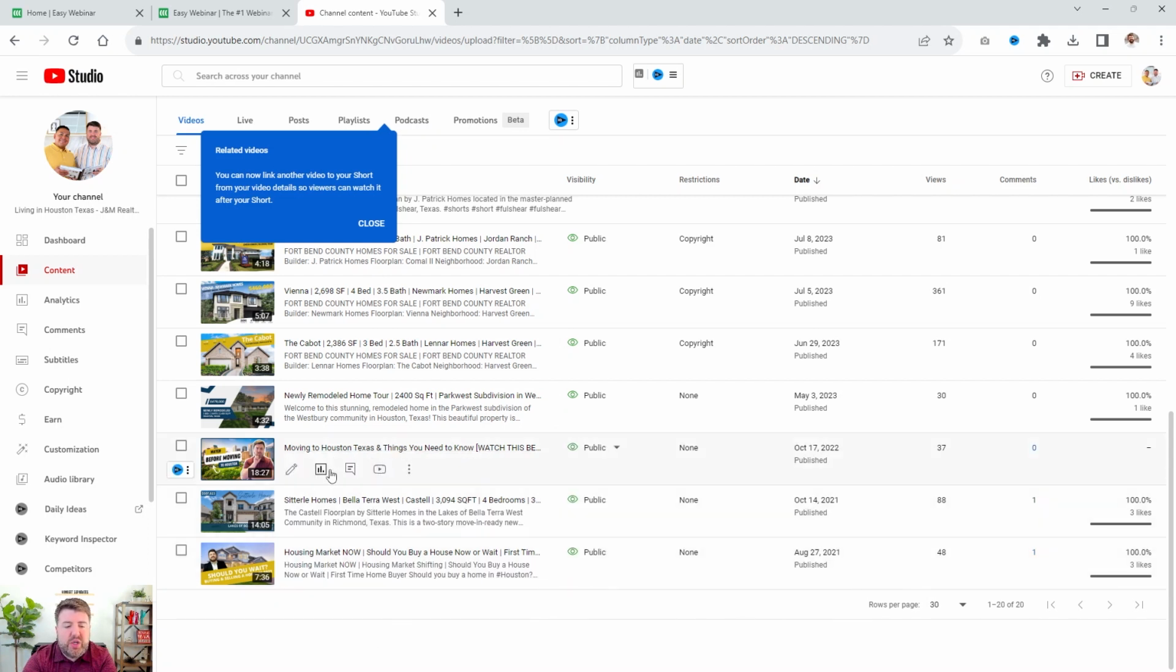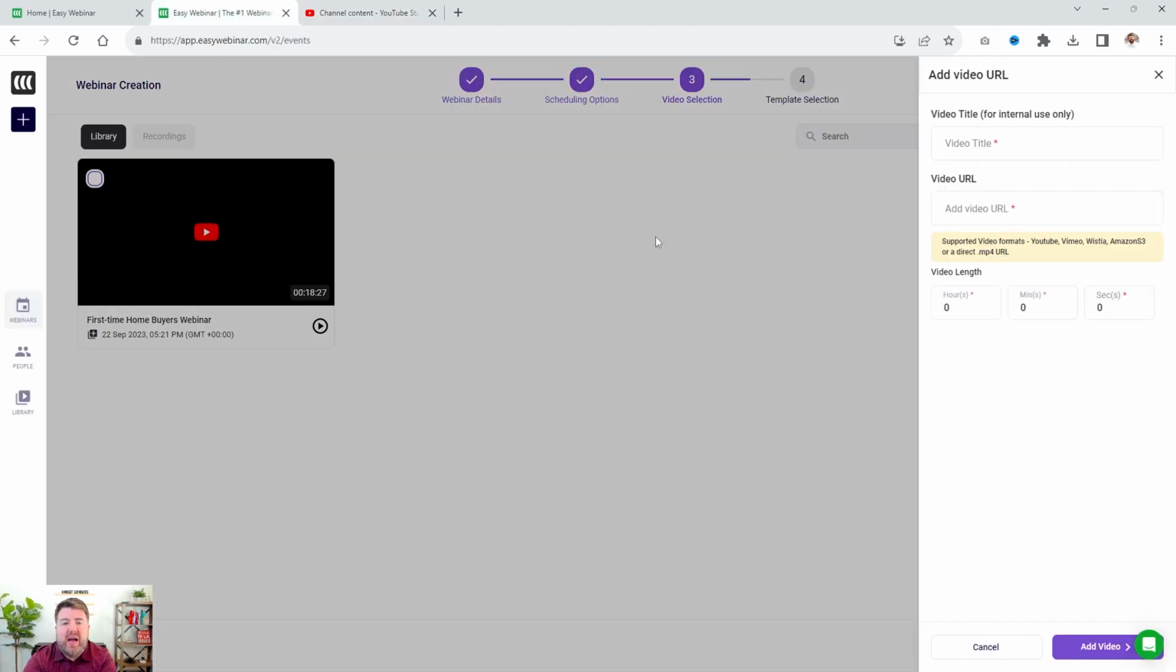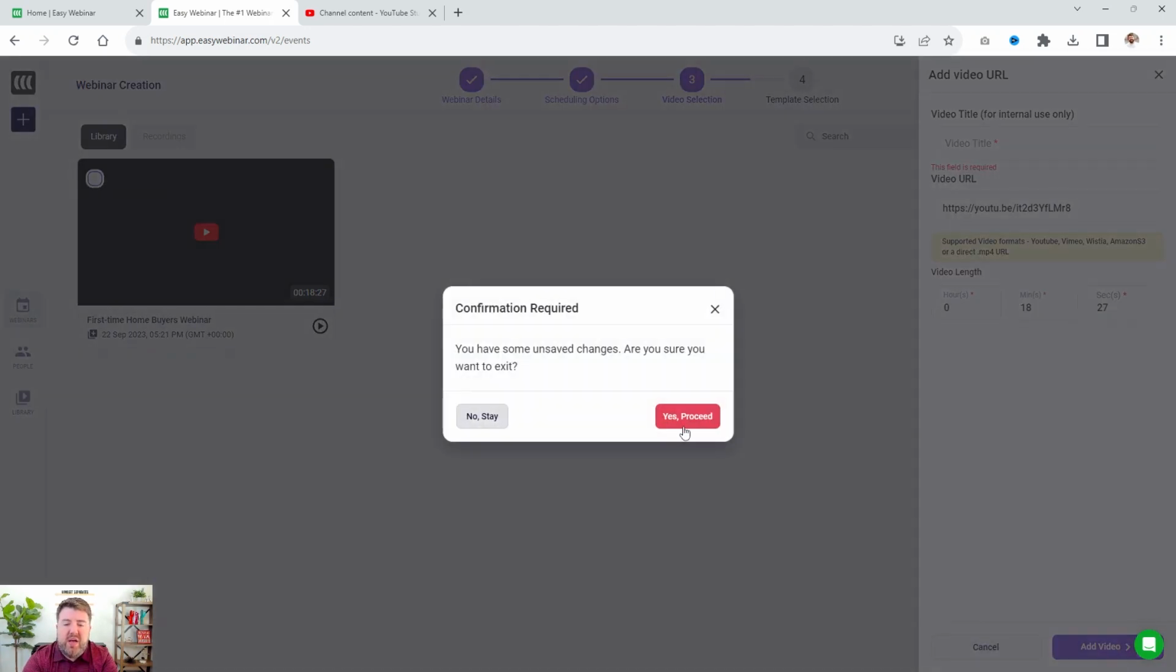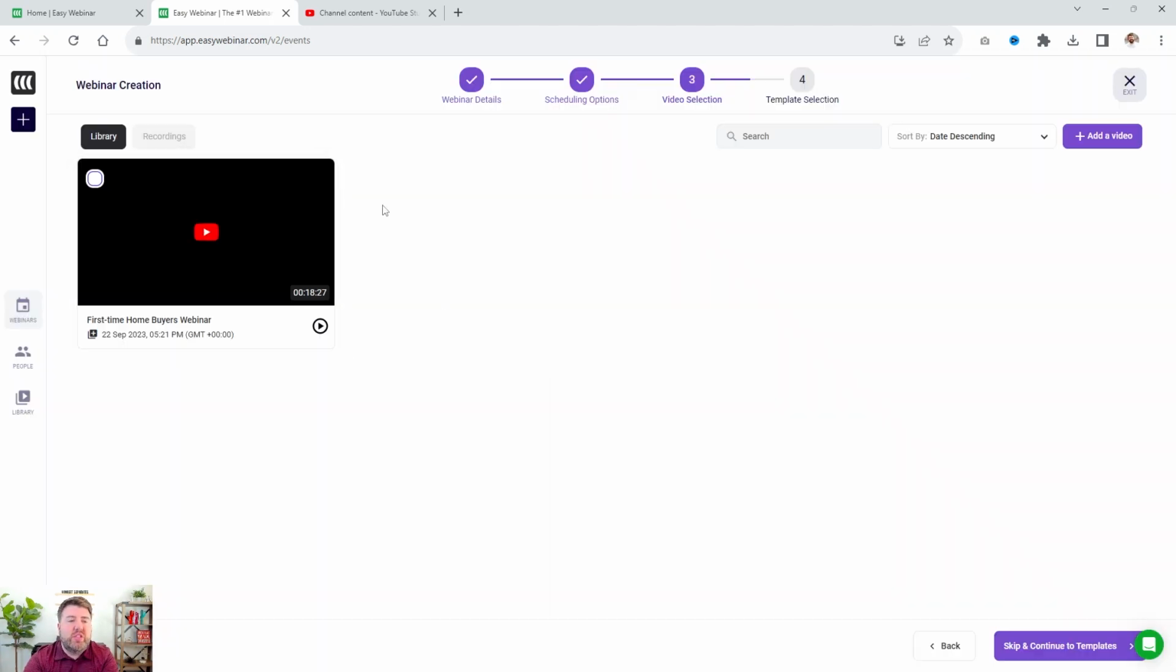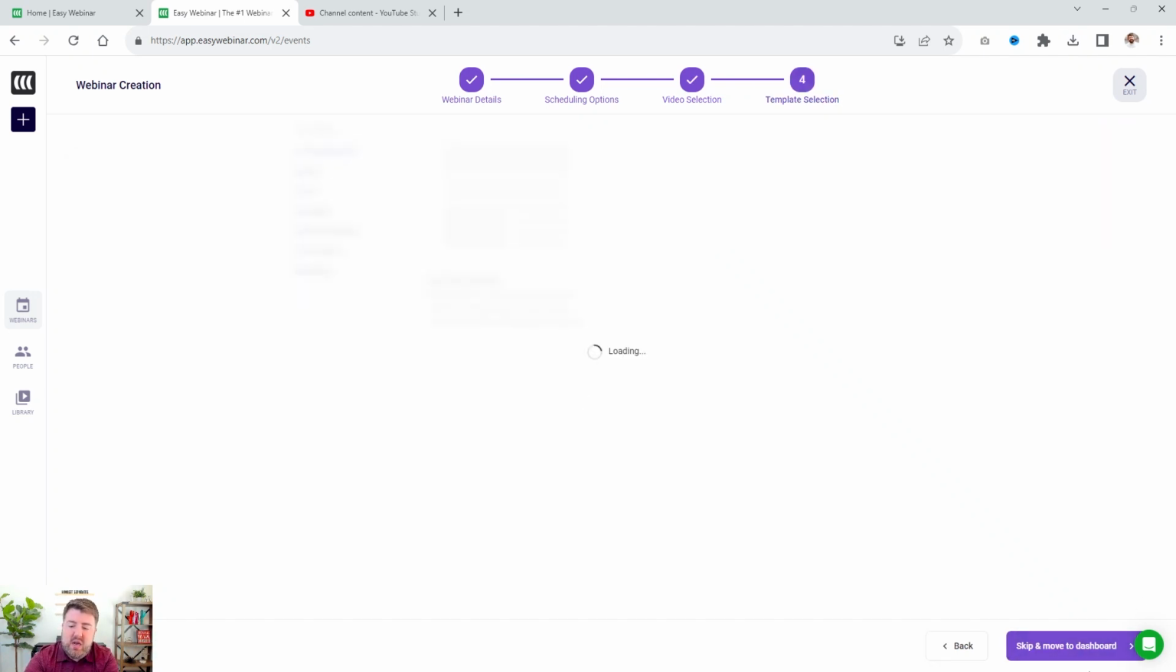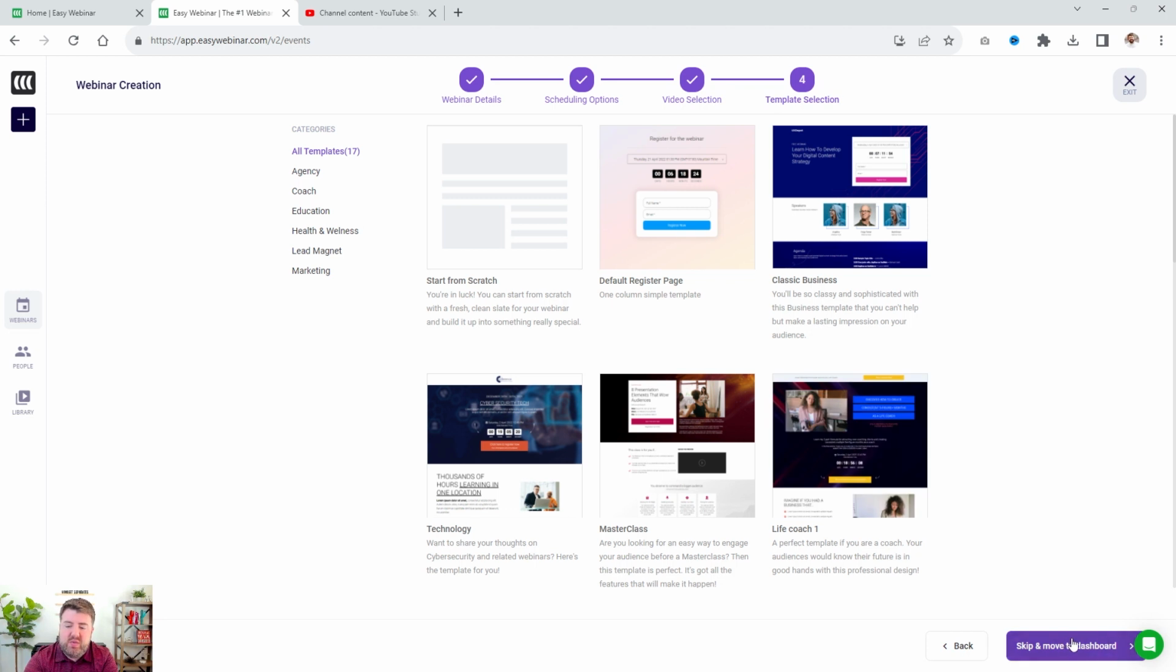And then what you'll do is you'll hover over here and then click the 3 dots and get shareable link. And then you would come over here, add video, give the video a title, add video URL. It will automatically create the minutes and seconds. If it doesn't, just enter them in and then say add video. Okay. Once you have your video or you already have it in here, we're going to select it and say continue to templates. Okay, so we're just going to keep hitting that purple button. One thing I love about the newer platform is it has so many templates available.